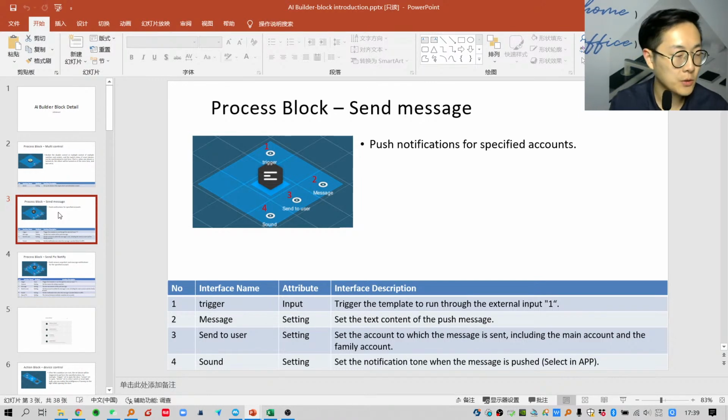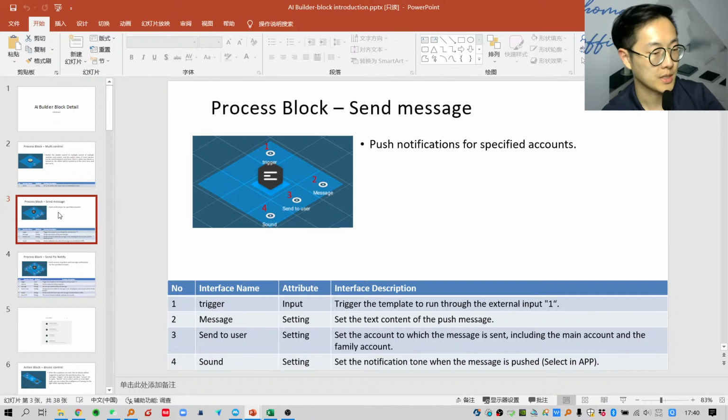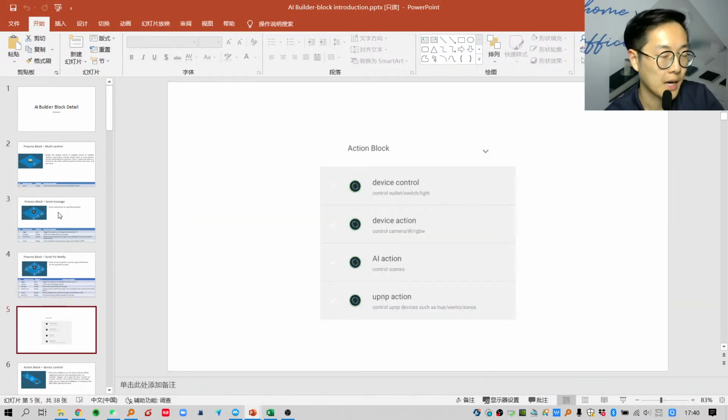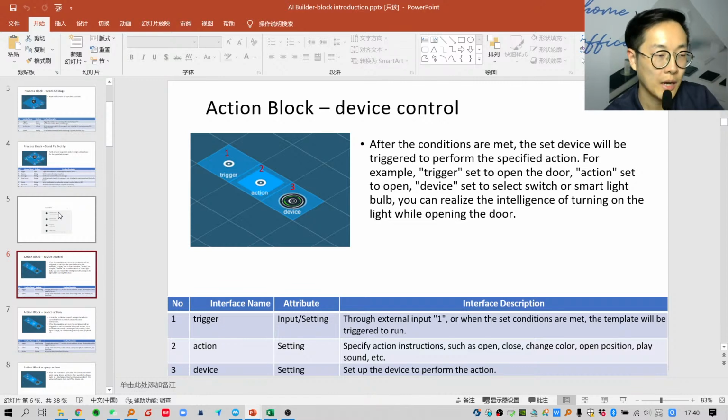And if you would like to get familiar with all these kinds of control blocks, please download the AI Builder block introduction training slides in the link from the description below. It will give you a very detailed explanation about how each of the AI Builder blocks works and what each point stands for.